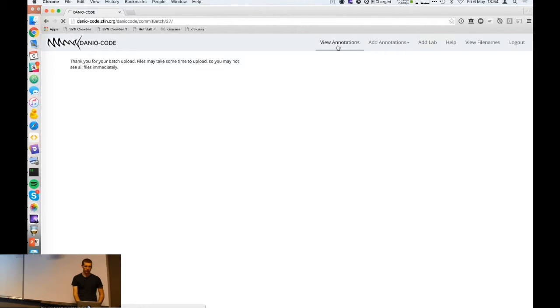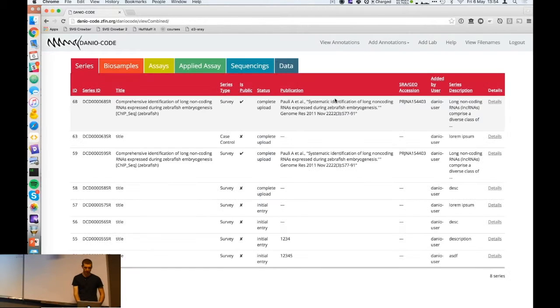You see here we have the series we just uploaded with the CSV file, and below we have the one uploaded using the web interface. And here you can view then all the bar samples, the assays used, the applied assays, the sequencing, and the data. So that's it, how to annotate things.